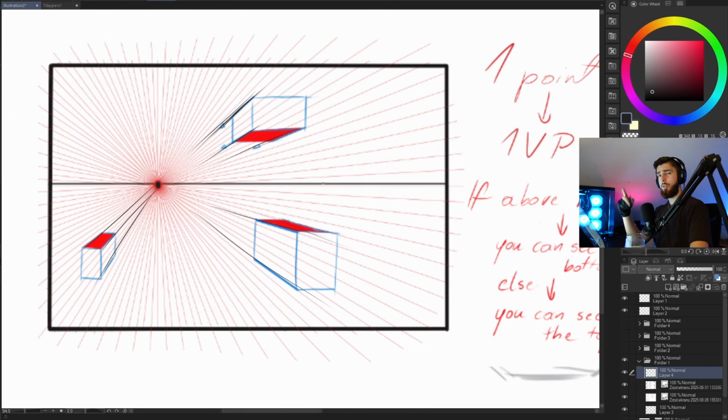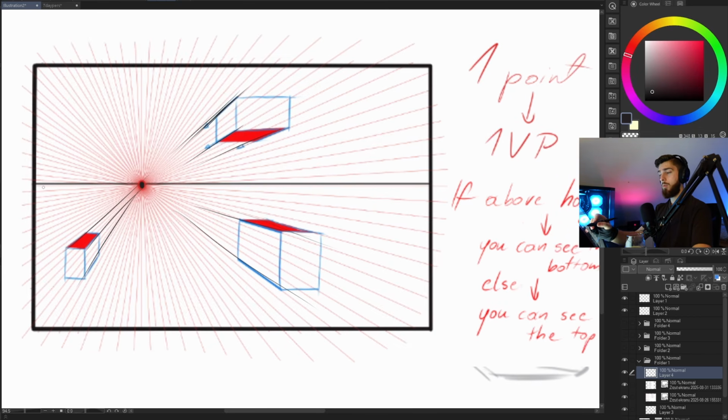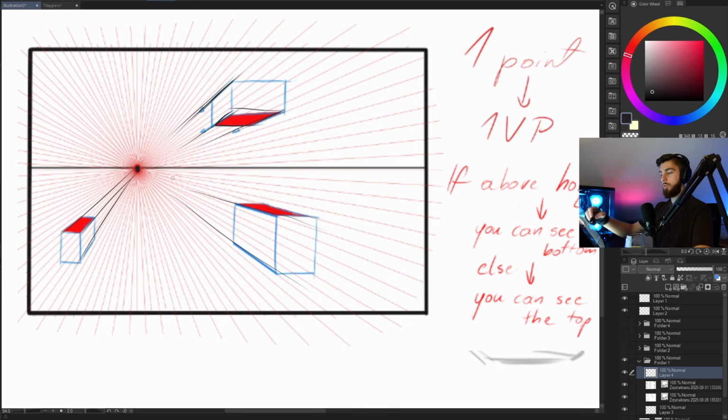Okay, but now another thing to remember is whenever we have an object that is above the horizon line, we'll see the bottom of it, we'll see it from below. And the same if the object is below the horizon line, we'll see the top of the object. For example, here these red squares.